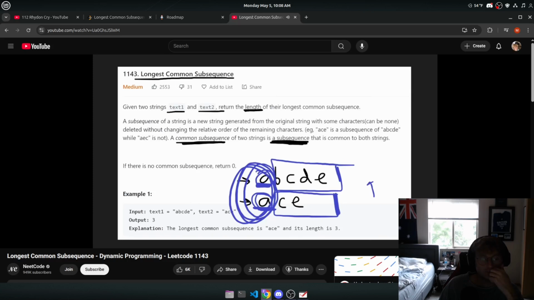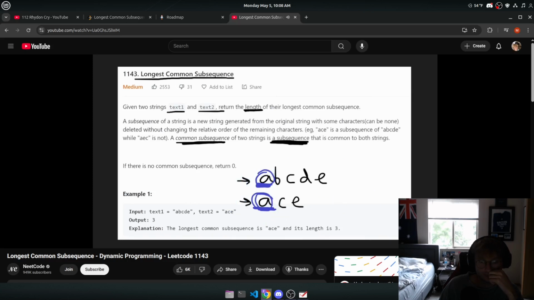Because we know that the longest common subsequence is at least going to be 1, since we found a matching pair of characters. And then we have a sub-problem. And you might know that that's what dynamic programming is all about, finding the sub-problem.